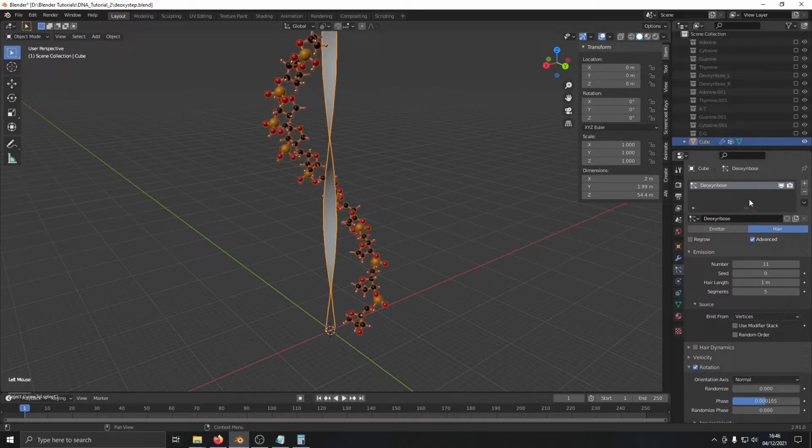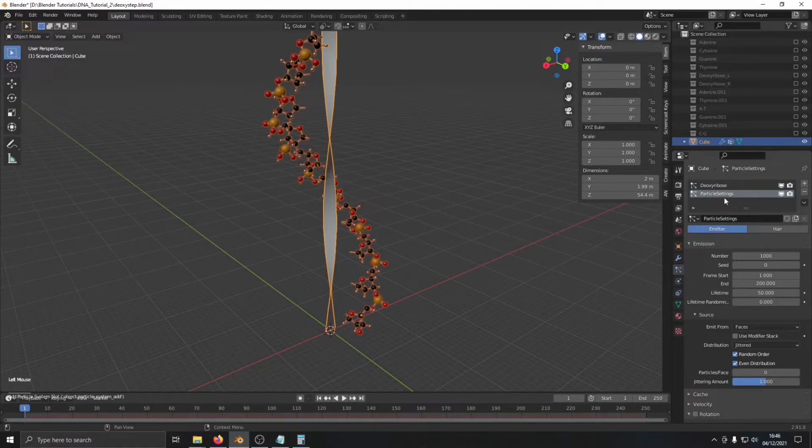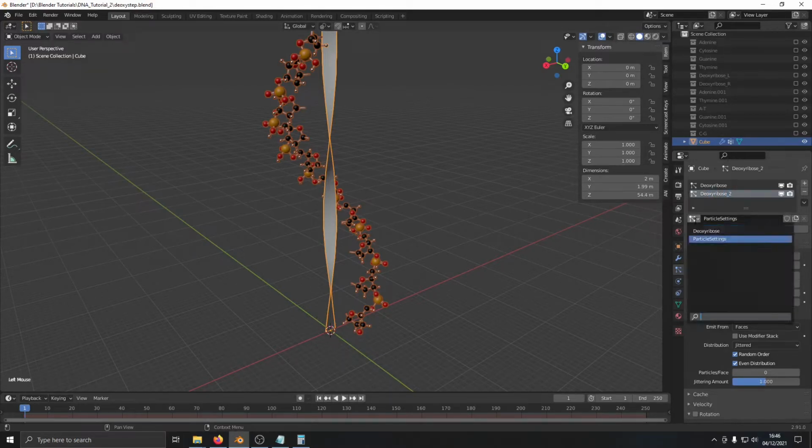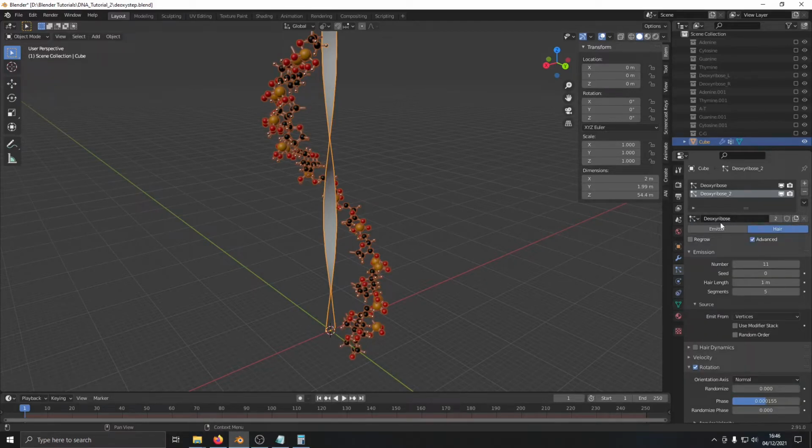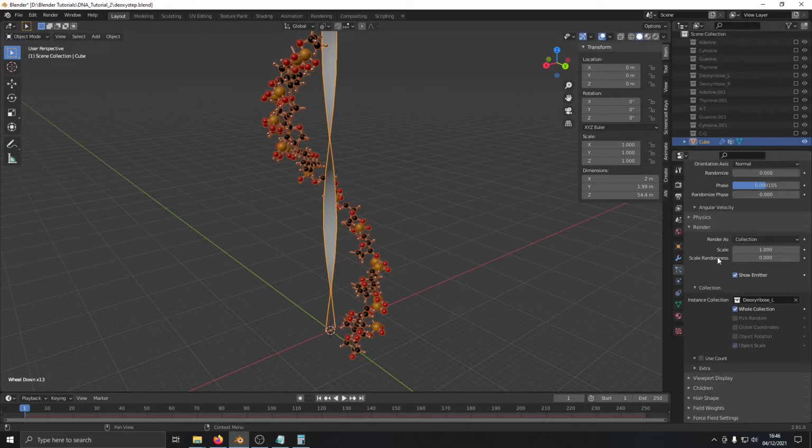So going back to the cube, add another particle instance, which we can call deoxyribose 2. And from the drop-down menu, select the deoxyribose particle settings. And on here, on the right, you'll see that there's a 2. This tells you that there are 2 linked instances of this particular property. Okay, so we've used it in both this particle instance and this one. If we click on that, it will separate them, and it will make them into 2 separate instances with unique properties.